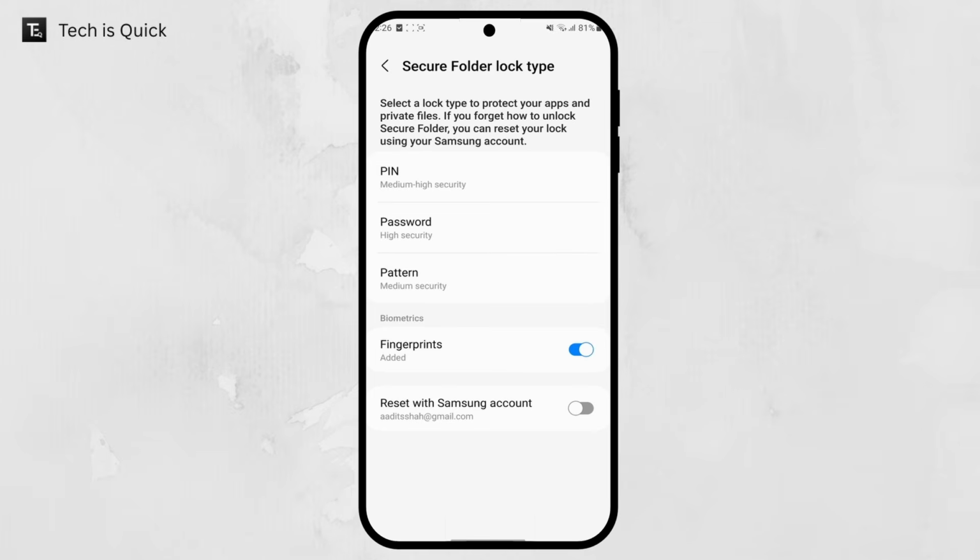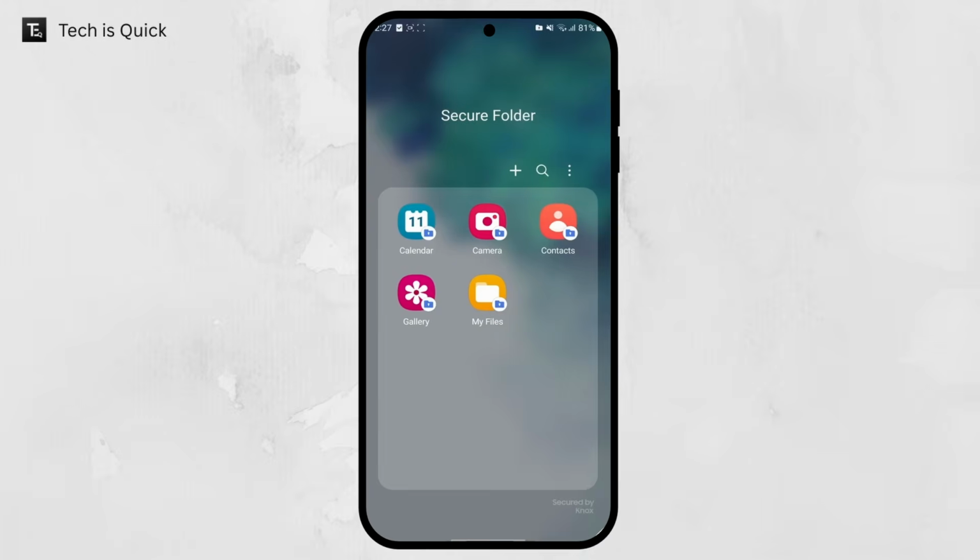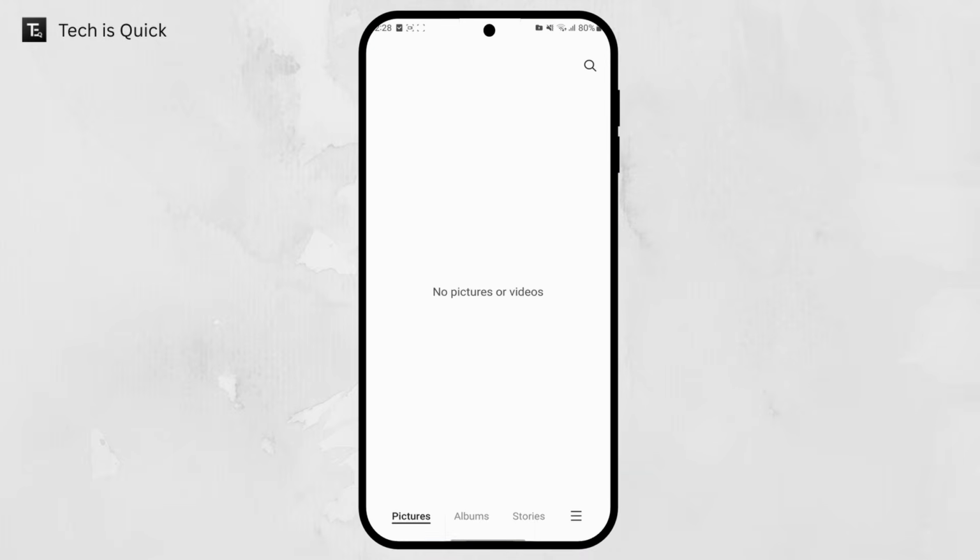Then you have to decide what security you want. This is what you'll have to enter every time to open the Secure Folder. So select one of these options. Click on Next. And here, a Secure Folder is created. These are the apps which are there by default. And as I mentioned earlier, all the apps inside the Secure Folder are completely independent of the ones outside. I'll give you an example. If I go to Gallery, as you can see, it's completely empty.